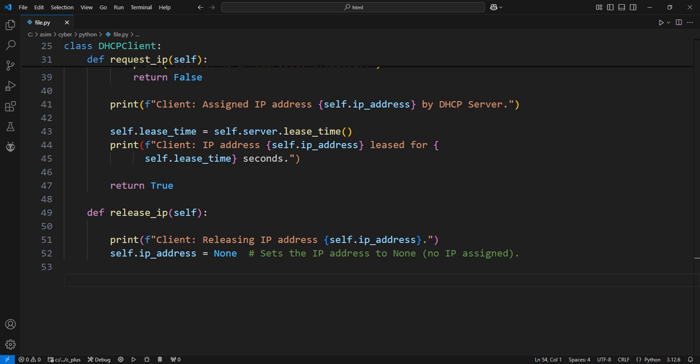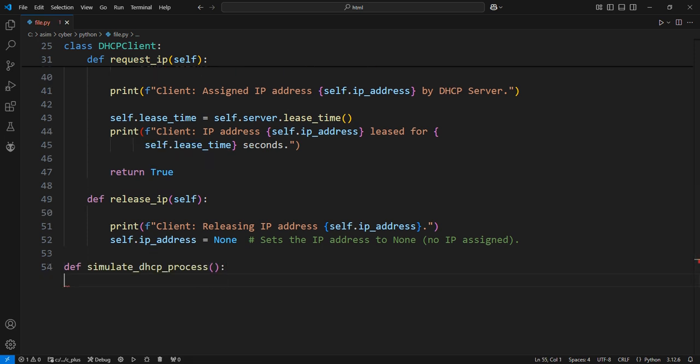Step 3. Simulate DHCP process in action. Function to simulate the DHCP process where multiple clients request IPs from the server. Initialize a DHCP server object with an IP range from 192.168.1.100 to 192.168.1.110. The IP addresses are represented as integers, no dots.